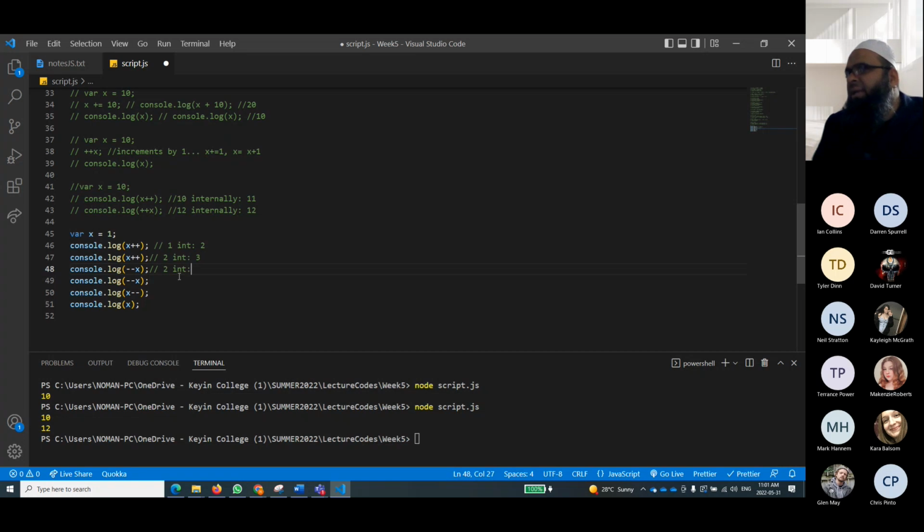And what will go internally? Internally, it will go what? Tyler, internally it won't change because decrement has already been done. So 2 same. Internally also 2 same.